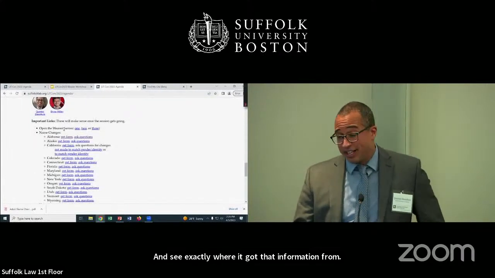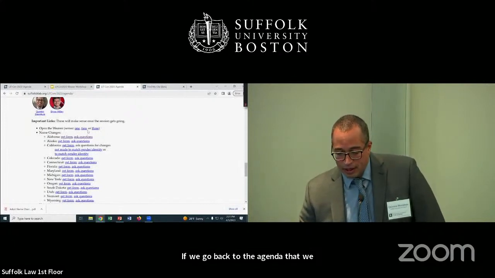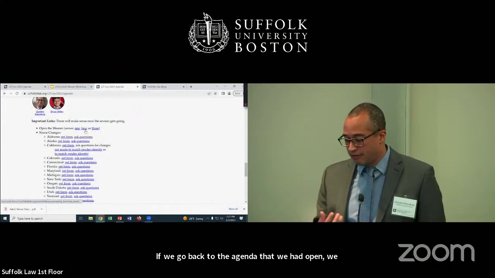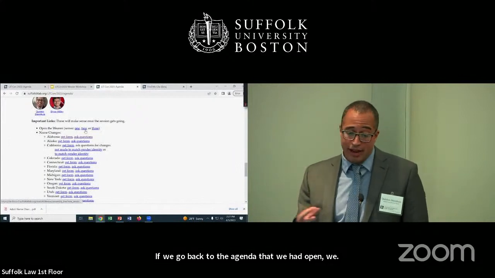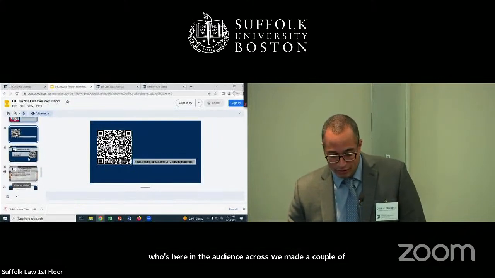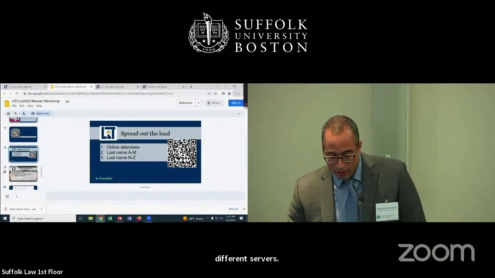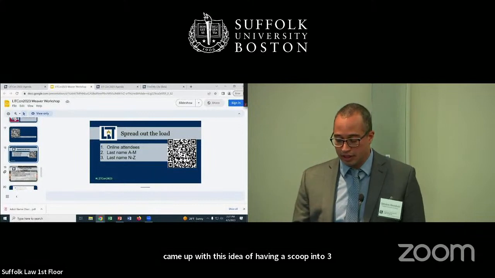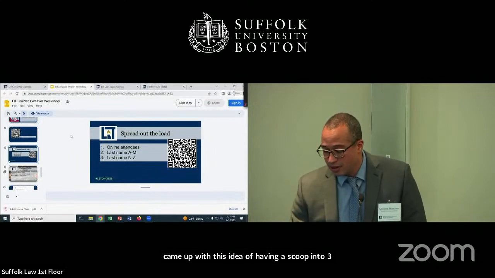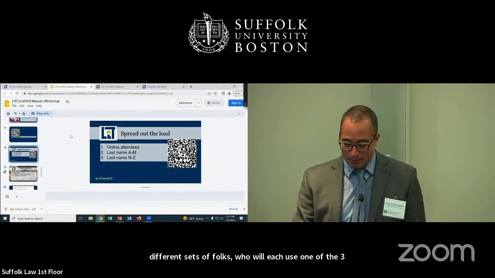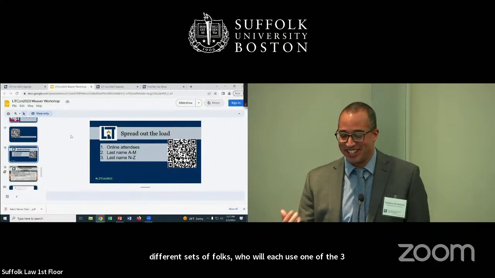If we go back to the agenda that we had open, for purposes of balancing the load among everybody who's here in the audience, we made a couple different servers. That was the simplest way for us to do it. So we came up with this idea of having us group into 3 different sets of folks who will each use one of the 3 servers we have set up to do this demo today, just to reduce the chances of us crashing the server.